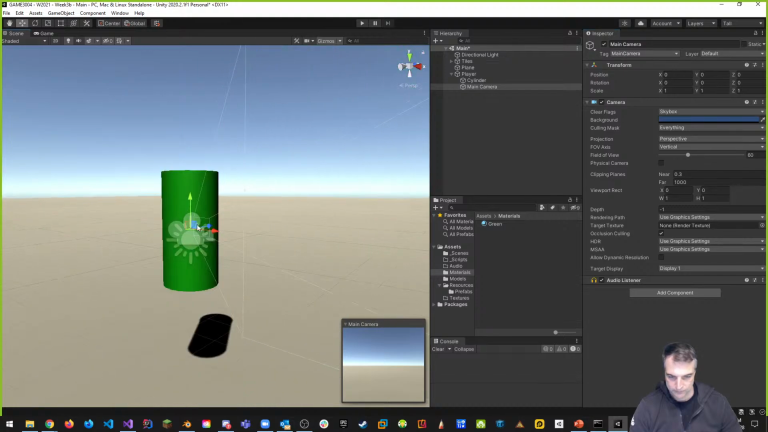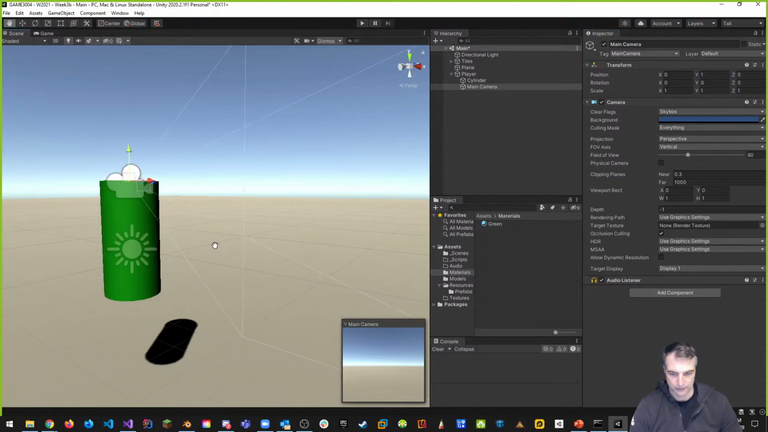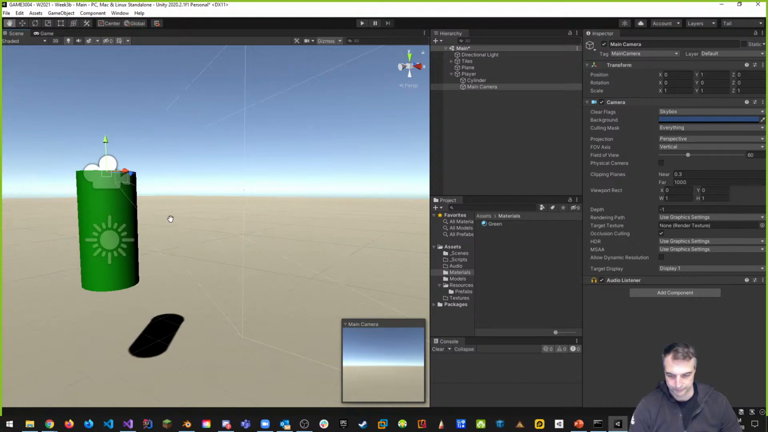Like so. And I want to take the main camera and move it up so that it hovers just above the object. And I want to move it so it's at 1. So move it exactly at 1, just above the top of the player's head, if you will. And there's the main camera.